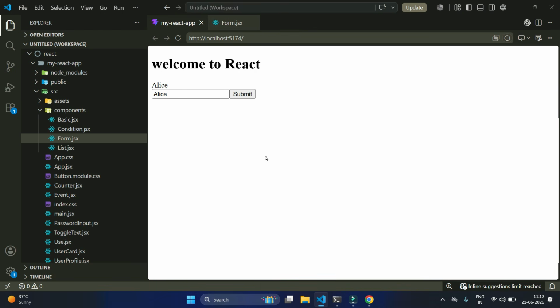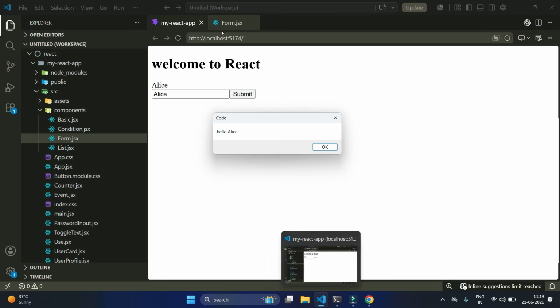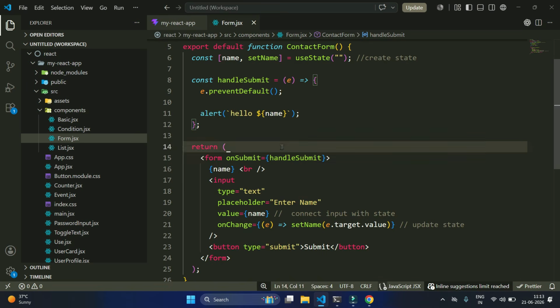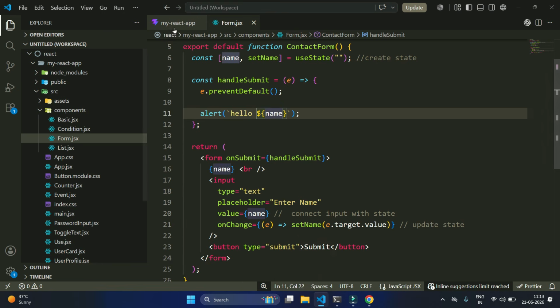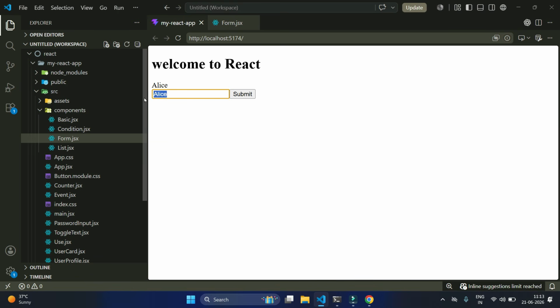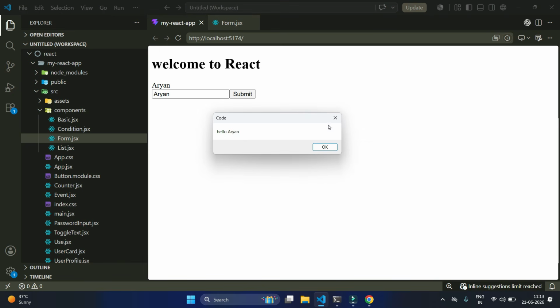Let me try something, and you see hello Alice. This is your alert. I write something, you see Alice, hello Alice. Hello Alice because of this: hello plus name. Whatever you type, we put in the state name, and then you have this name. Hello Alice. Let me update something. I am going to write here Aryan, and then submit, and you see hello Aryan. Got it.